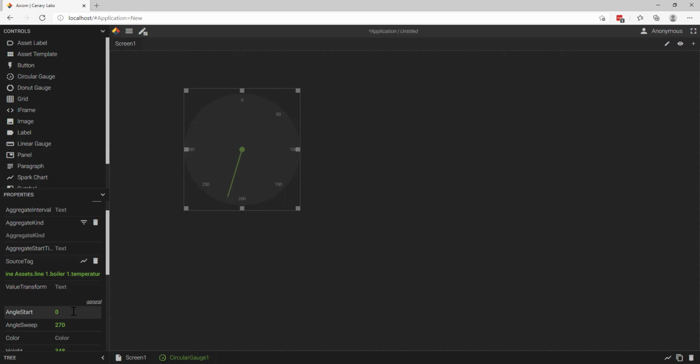The sweep angle determines how far around the gauge the low to high intervals should go. So, for example, if we only want to use half of the gauge, we can set it to 180, and you can see the change reflected on our gauge. These are all just ways to customize and build out whatever it is you're trying to visualize with your gauges.